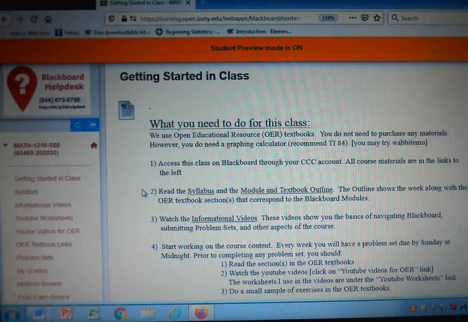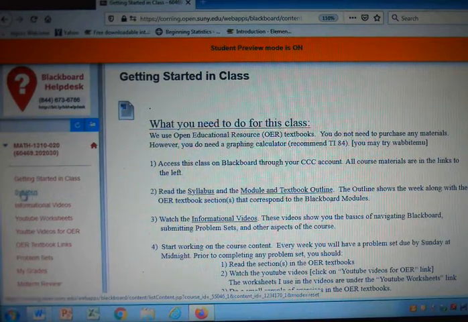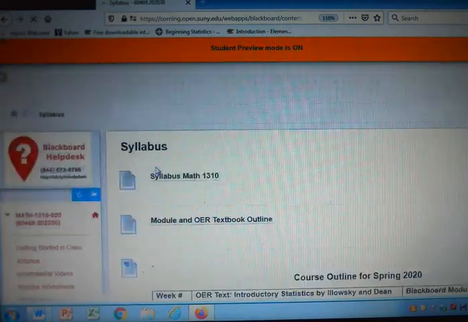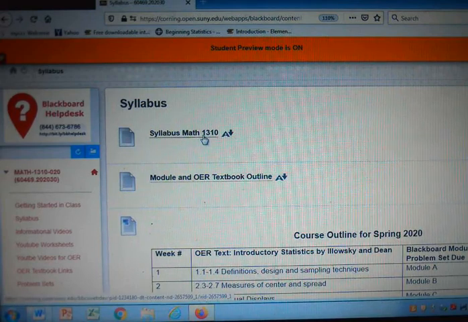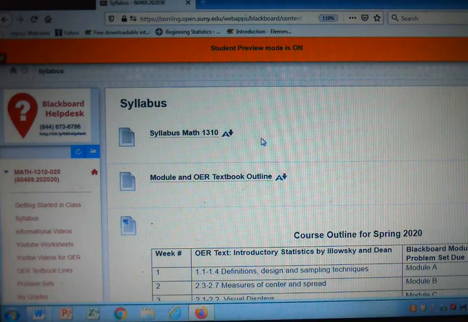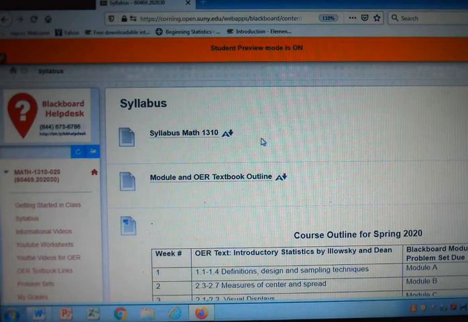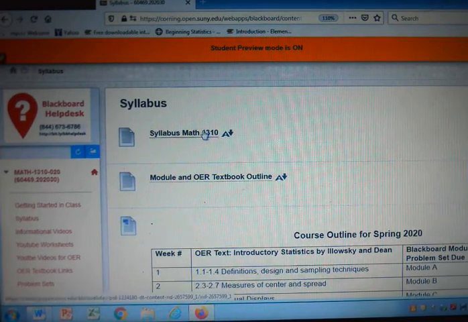The second thing is read the syllabus and the module and textbook outline. Okay, so under the syllabus link, you can download a PDF for the syllabus. That will have more details than what I go over here. So make sure that you read that. It gives all the information for the course, when the exams are, everything. So make sure that you read that syllabus.